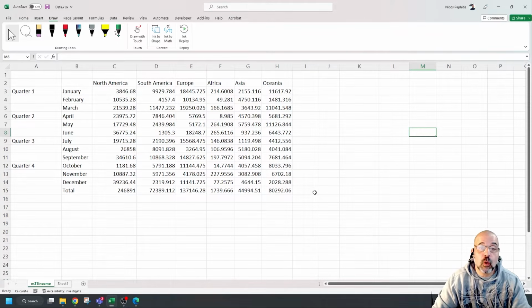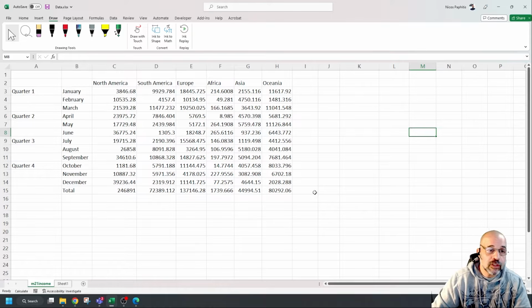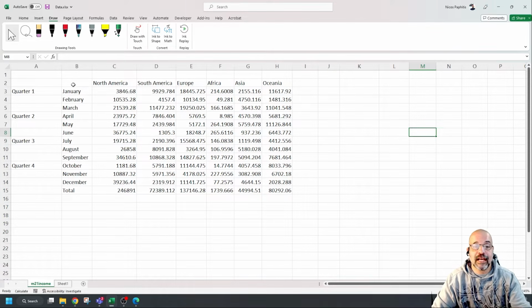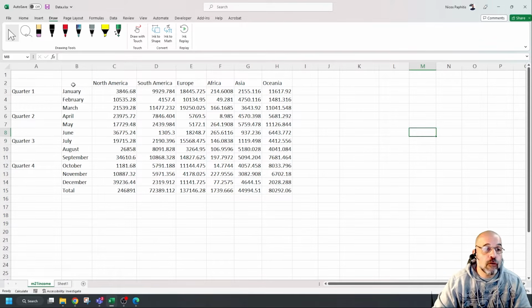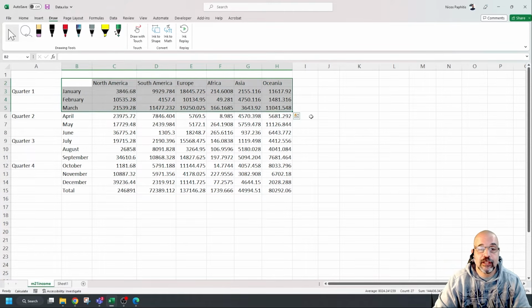So first step is, what is contiguous data? Well, contiguous data is data which is next to each other, and you're going to use a selection of data. For example, if I wanted to create a bar chart for the first quarter for all the regions, then I can simply select this contiguous data here. You can see I simply select all of that data.